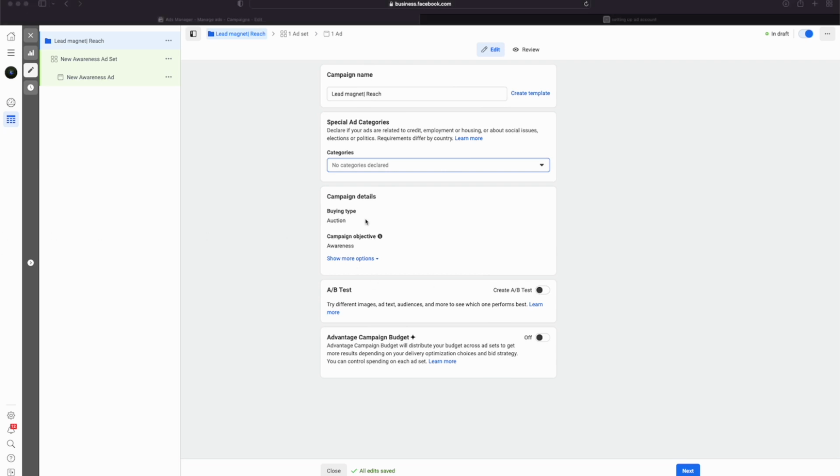The last thing in the campaign level is advantage campaign budget. For now, you can leave this off. What this is going to do is really help when you're trying to scale and grow your campaign. Once you've tested your campaign out and you know that you've got some winning ad sets and winning ads in there, then you can try a method of advantage campaign budget. But for now, I think we'll stick to ad set budget optimization, so we can leave this off. You can either click next here at the bottom right, or you can go down to the left hand side and click new awareness ad set.